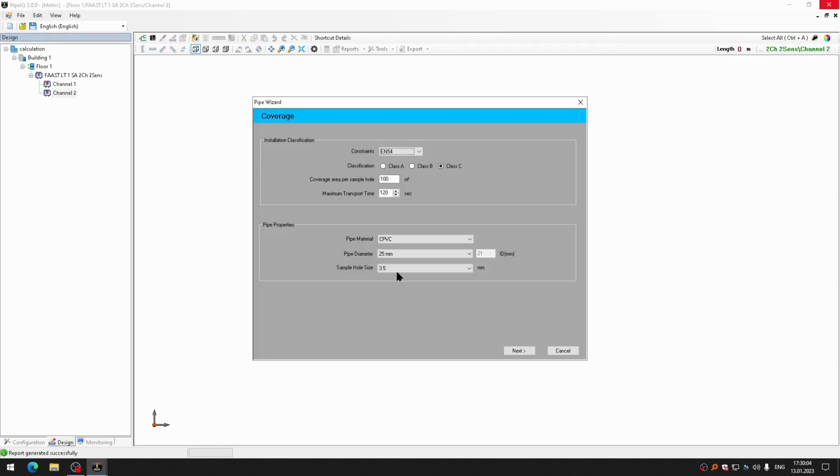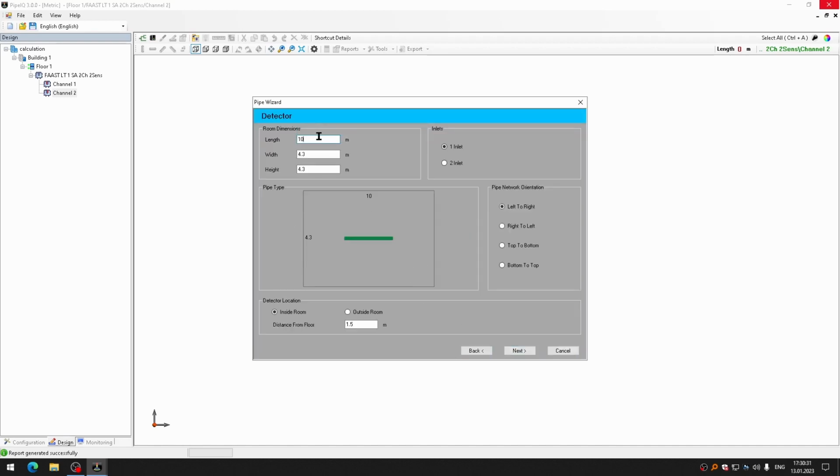And for example, we create some class C classification. Pipe material we will use ABS. As far as I understood, these materials only differ in the pipe diameter and inner diameter. Maybe some other info, but I don't know about that. Sample hole size, let me choose 3.5. It's okay for us. And for example, we will choose a room that is, for example, a long room, 45, for example.